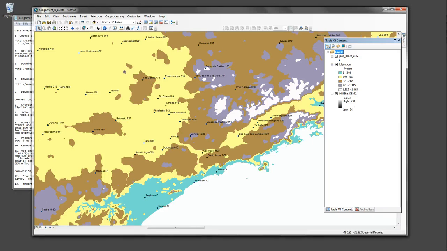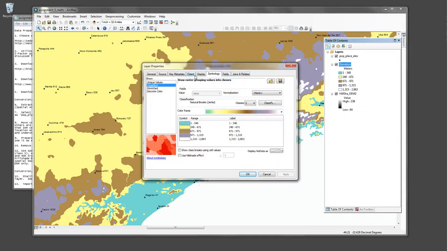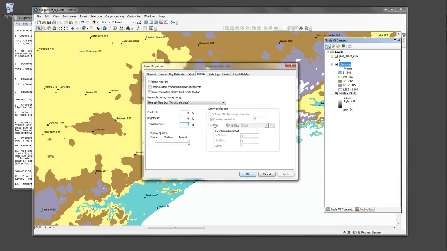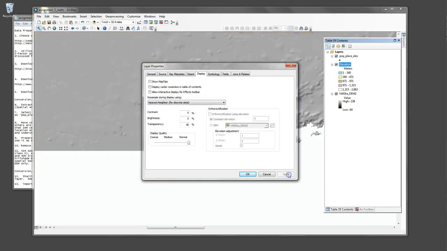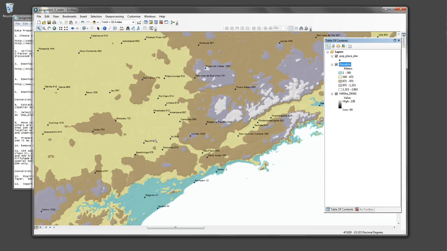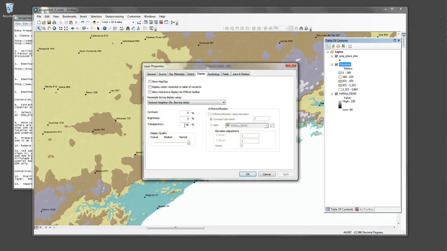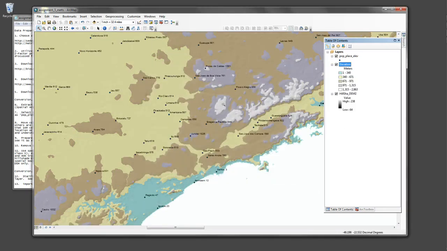Now we have this elevation sitting on top of it right now, so what we want to do is go ahead and make that, under properties, somewhat transparent, and 40% should work pretty good for us. So I right click to layer properties, display, and for transparency I'm going to put in 40% and say apply OK. And you can see that it gives it a little bit of dimension to it. I might make that a little bit more transparent. Maybe try 50%. Okay, that shows up pretty well.